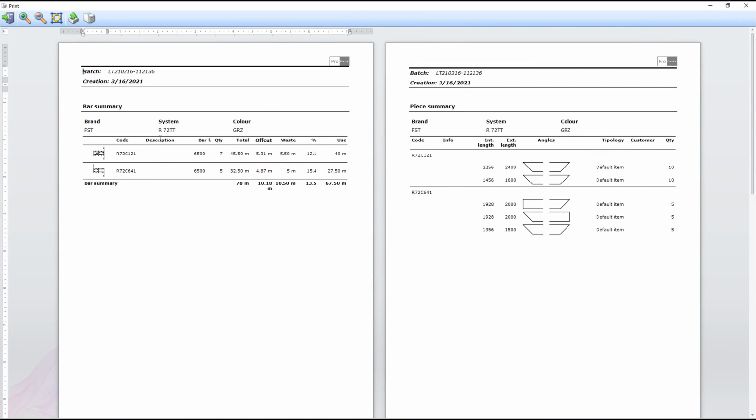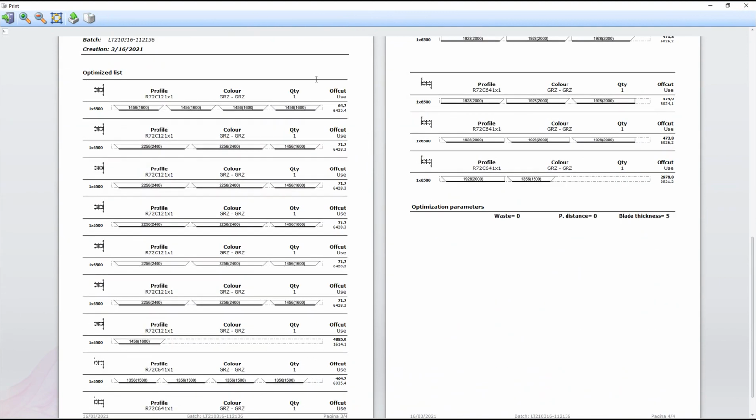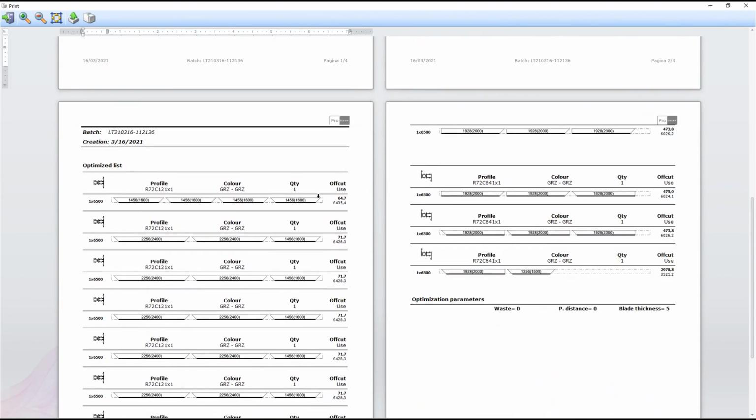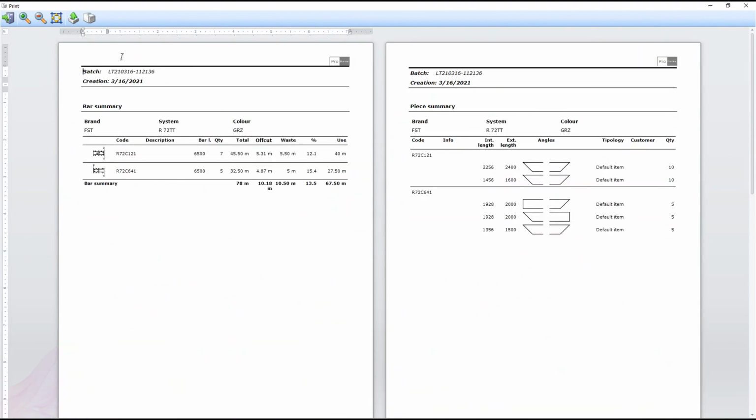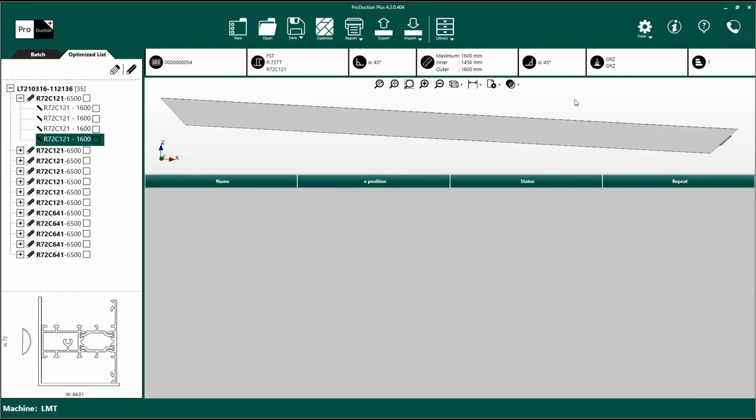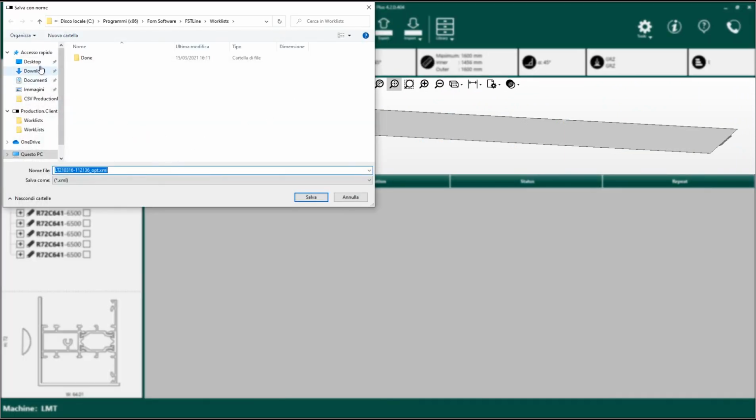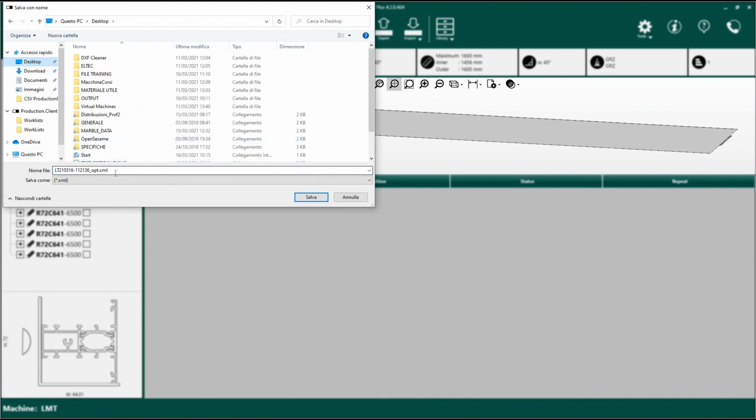The report will show the bar summary, the piece summary, and the optimized list. The user is able to print the report and send it to the production workshop. After printing the report or the labels, the user is able to export the list to the machine by clicking the Export button. Export format by default is XML.